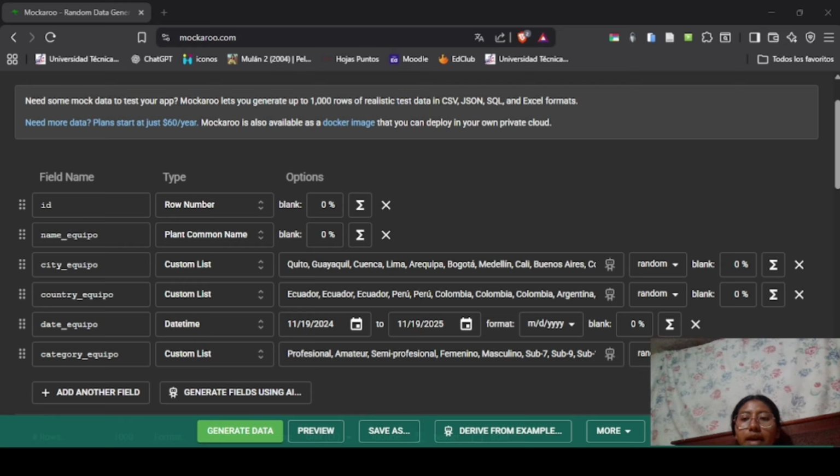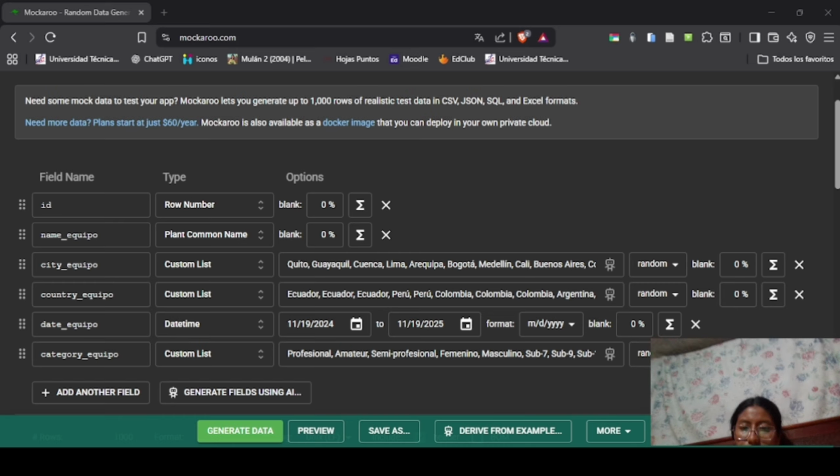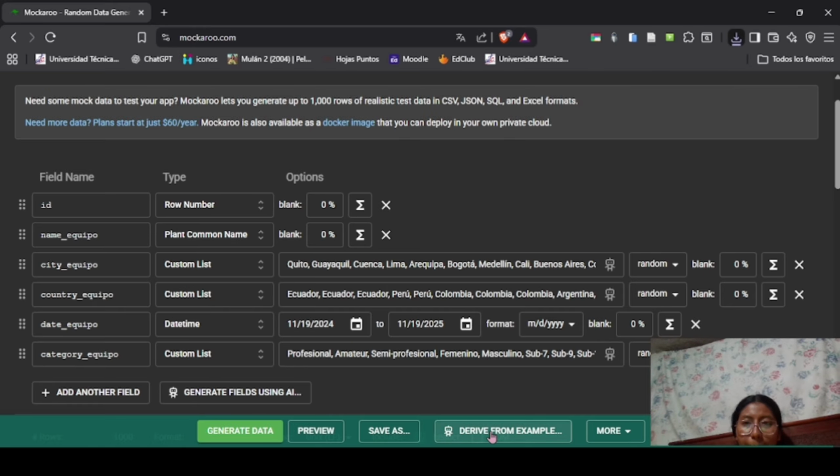We preview and click generate data in format CSV. We save the file with any name we want, for example, soccer.